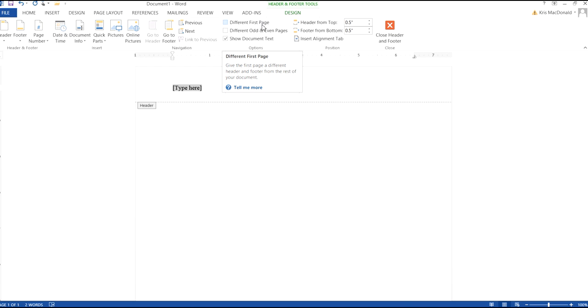So we need to make sure that we click this button so that we can write something different in the header spot in the upper left corner for the first page than we will on the other pages. If you don't click this box, it's going to be very hard. You're not going to be able to change what it says from page 1 to page 2. So this is your magic button. Make sure you have a check mark in this box. When I do, this is going to disappear, but don't panic.